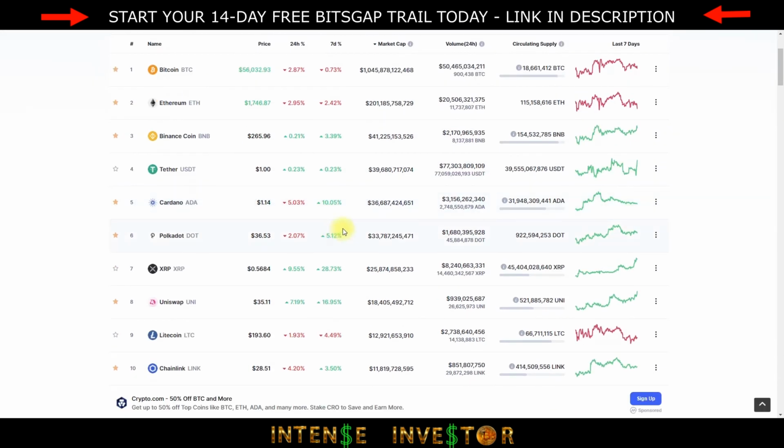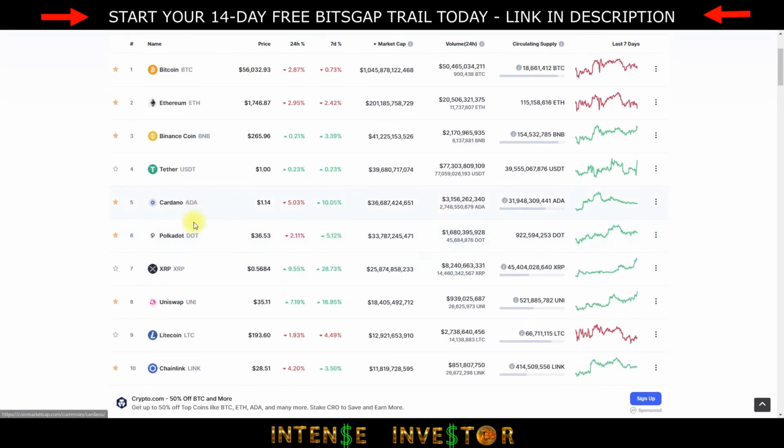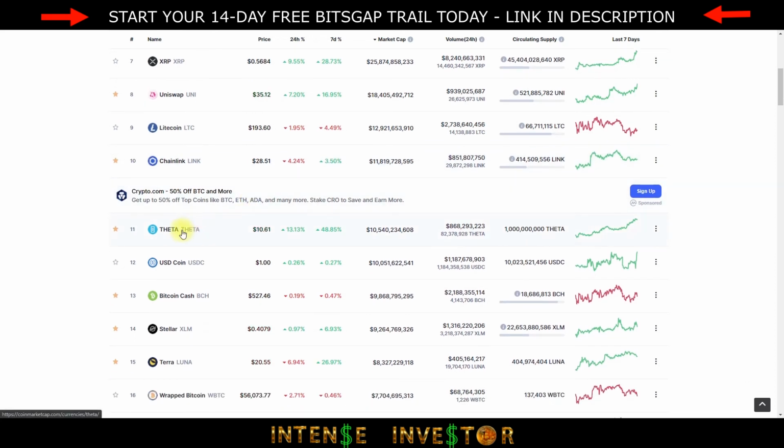You see Uniswap number 8, Cardano, Polkadot. You can put these on a watch list too. Put a little star beside them. Theta is just killing it, man. I wish I would have put more money in Theta. I bought some Theta at $2, but man, it's up to $10.59. That's just crazy to me.